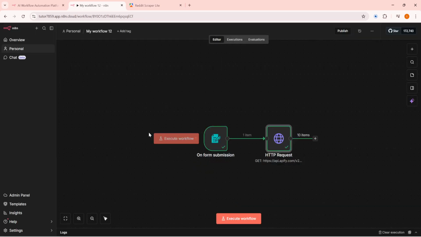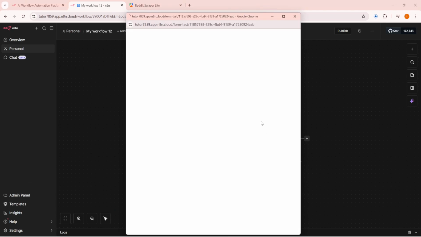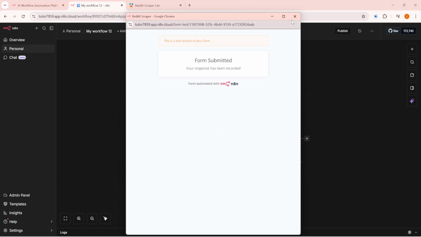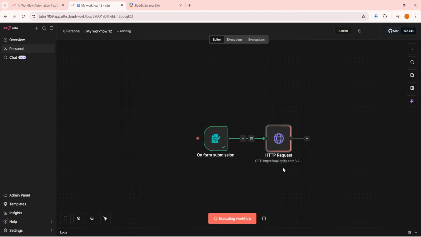A pop-up form will appear. Give it a moment to load. Type the Reddit URL into the field labeled Reddit URL and click Submit. The workflow will now process your request by running the Apify scraper. Open the HTTP request node's output panel to see your scraped data.